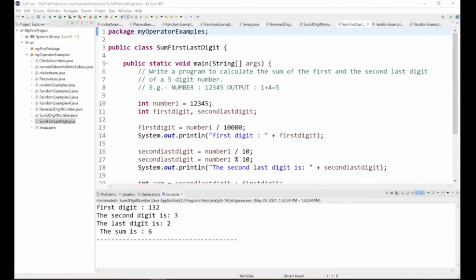And this next one we're going to be writing a program to calculate the sum of the first and second last digit of a 5-digit number. An example is 1, 2, 3, 4, 5, and the output should be 1 plus 4 equals 5. We're going to declare variables, which are going to be number 1, which equals 1, 2, 3, 4, 5, first digit, and second last digit, and then we're going to write first digit equals number 1 divided by 10,000, and then we're going to print out the line first digit, and then plus first digit, and then we got the first digit.